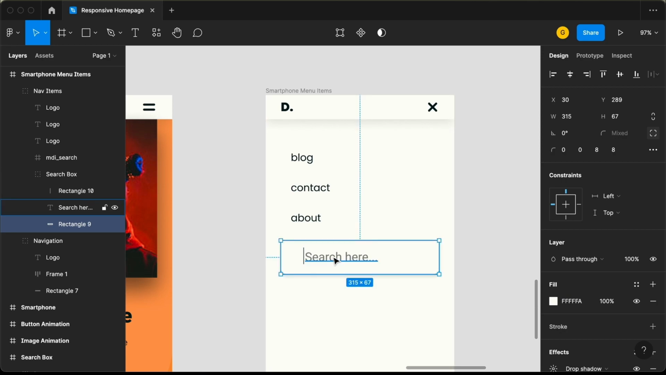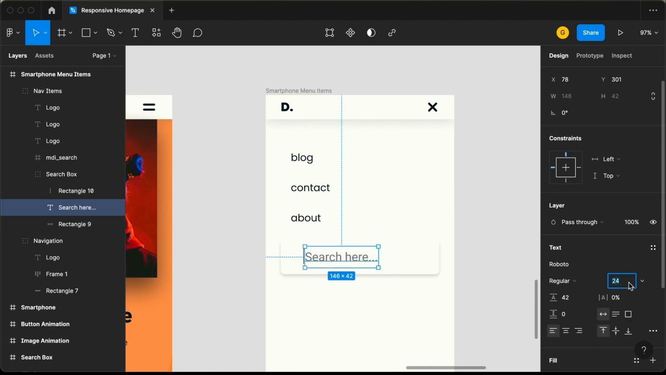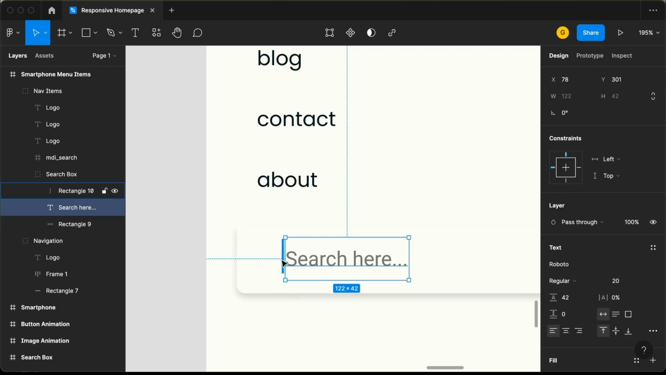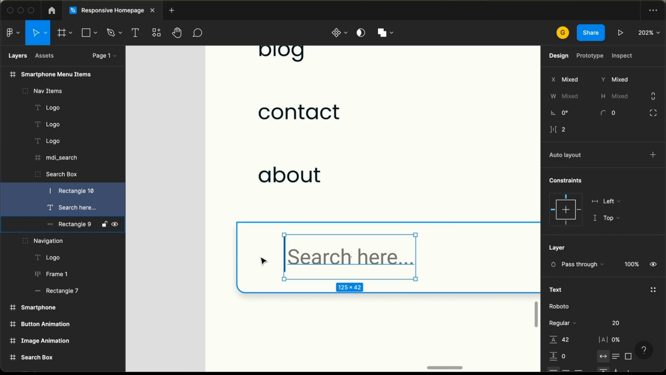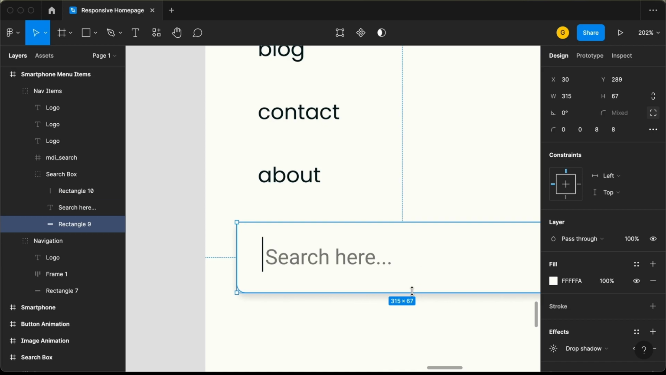And I think we can decrease the font size of this placeholder. So let's change the font size and let's try 18 pixels, or let's try 20 pixels. And I think that looks alright. Now let's select this cursor and this text, and from the left we will have a gap of 24 pixels. And we'll also decrease the height of this rectangle.